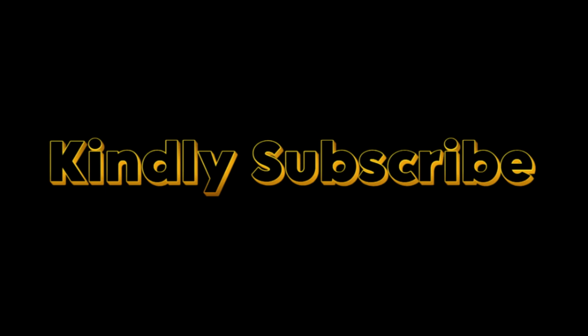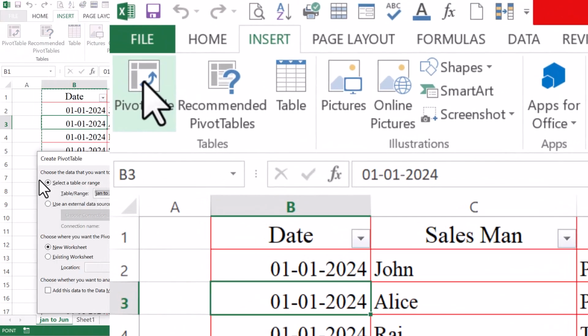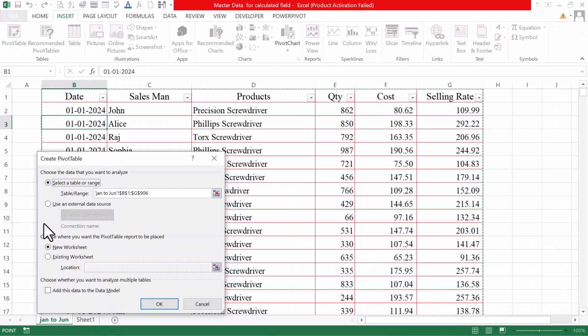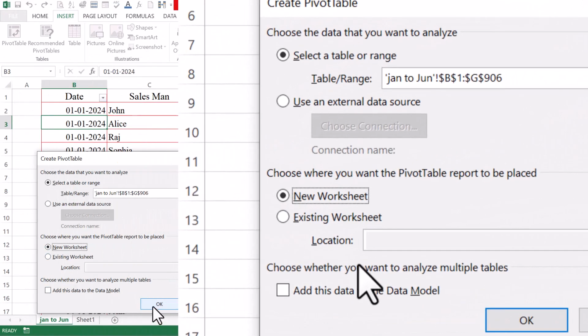Step-by-step procedure for creating calculated fields in a pivot table. 1. Select the data. Place your cursor anywhere inside your data table. 2. Go to the Insert tab. Click on Pivot Table. In the window that appears, ensure the correct data range is selected. Check New Worksheet and click OK.